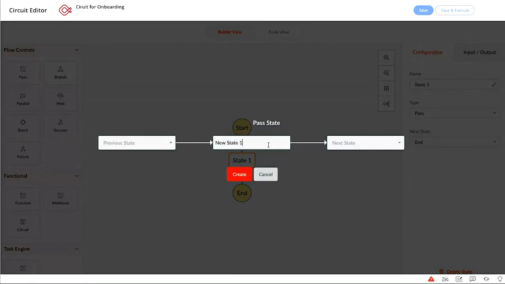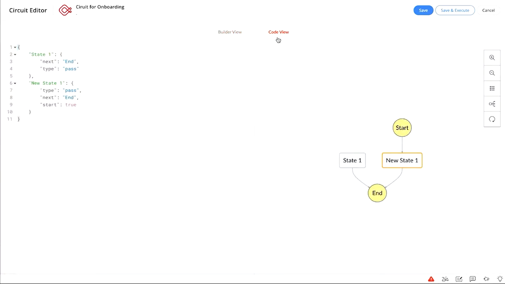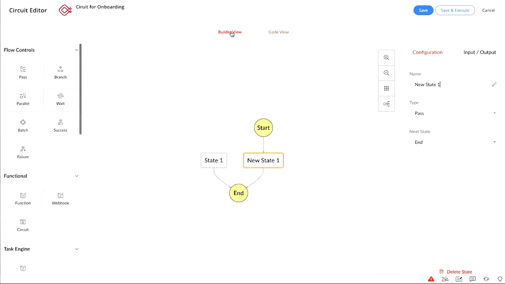You can specify what state it's going to be, which state is going to be the previous state, and also the state in which it's going to end. In case you're not comfortable with this, not to worry, you will also be able to code it with the help of a JSON coding area.